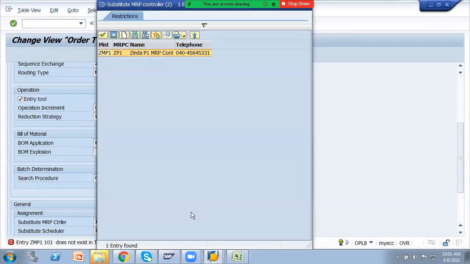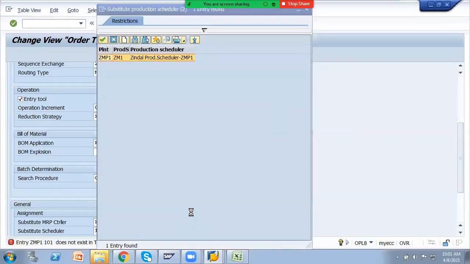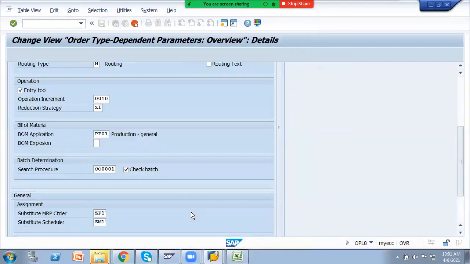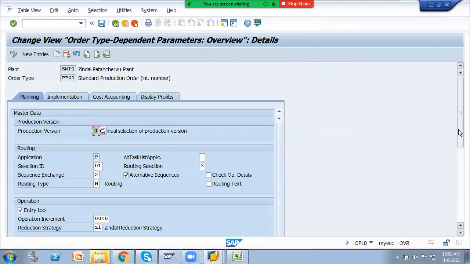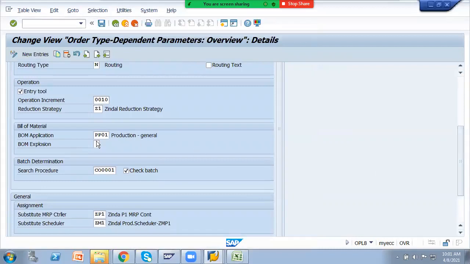MRP controller. Substitute scheduler. Note down this reduction strategy. MRP controller. Substitute scheduler.